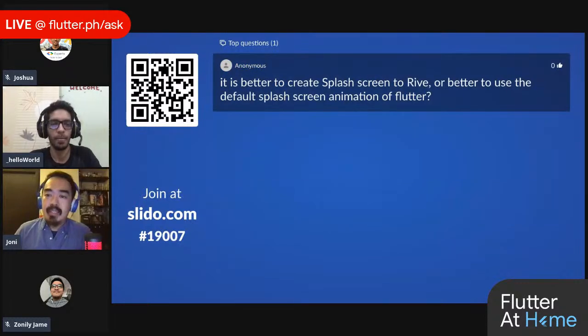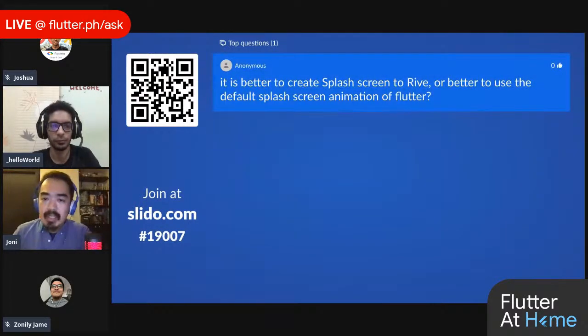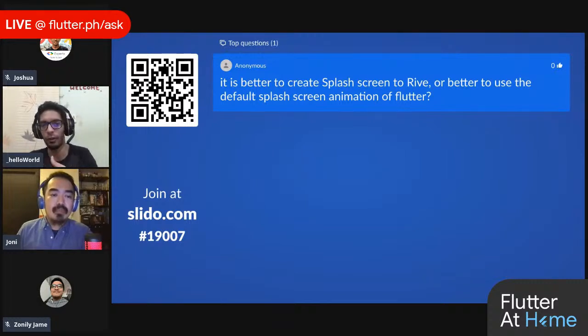And the last one: is it better to create a splash screen in Rive or better to use the default splash screen animation of Flutter? That depends upon how complex your splash screen is and how much you want to use it. I was working with an app recently. I created a splash screen with Rive, and I created the same splash screen with animation in Flutter code as well. Obviously, animation in Flutter code was a little difficult. In Rive, it was really easy. But again, it depends upon the type of animation that you want to create.